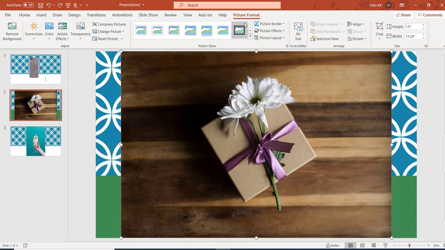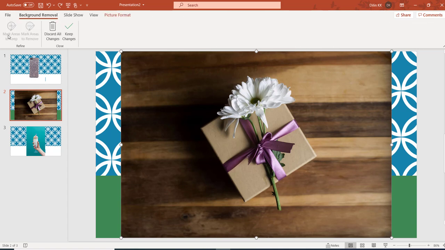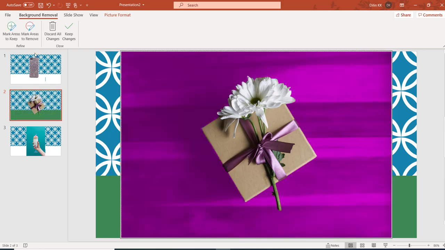So select the picture, go to the picture format tab and select the remove background option. In this remove background option, you can see four options: mark areas to keep, mark areas to remove, discard all changes and keep changes. So here it automatically selected the area to remove and the area to keep. If you want, you can specify that area.